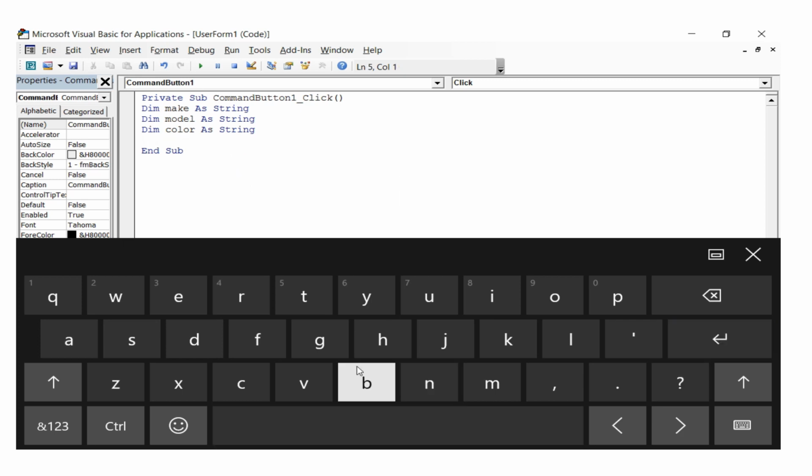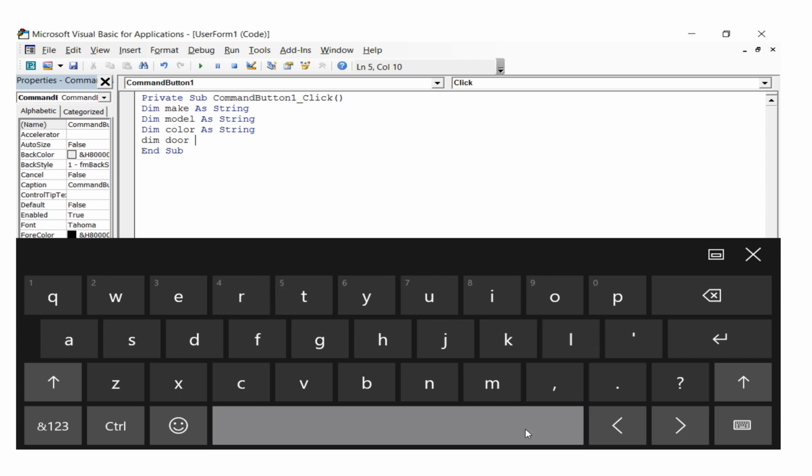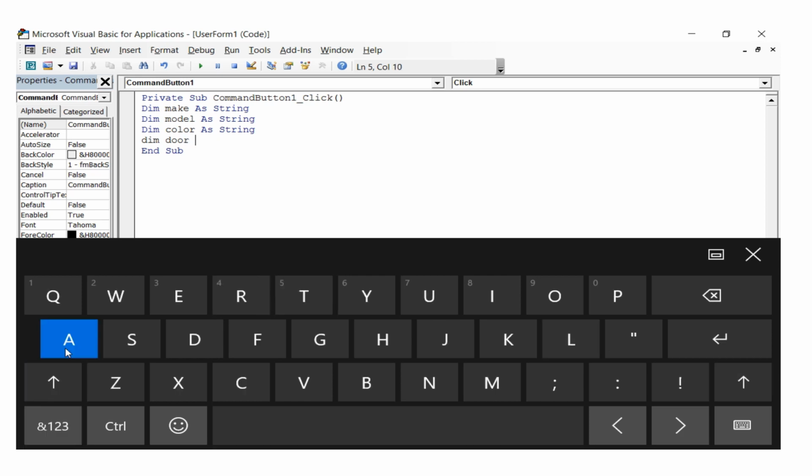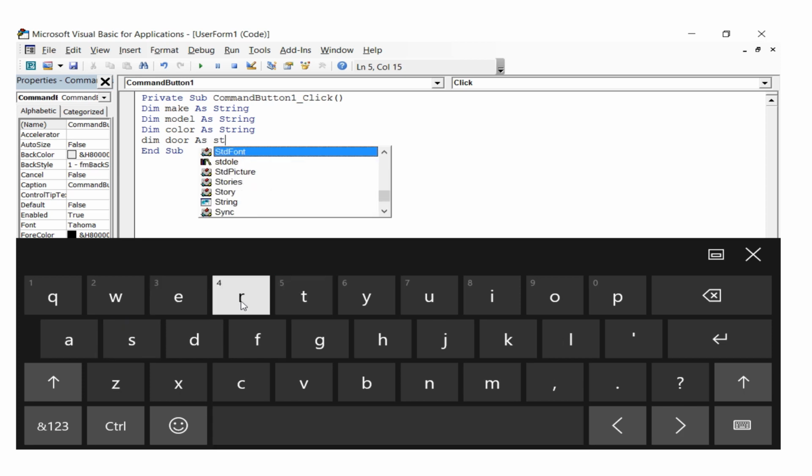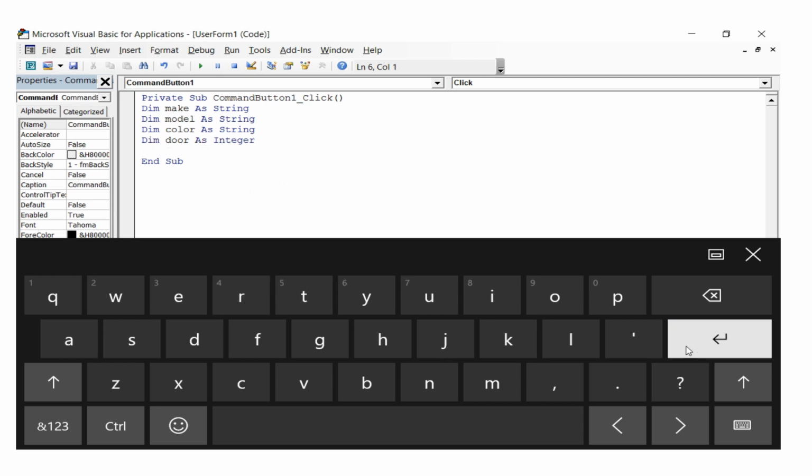Then we can have the number of doors that the vehicle can have, and we can say Dim door. Remember, this one will be an integer because we shall count them as one, either 2 or 3. This one is an integer.